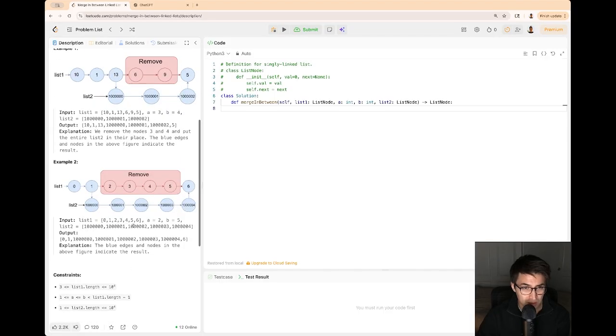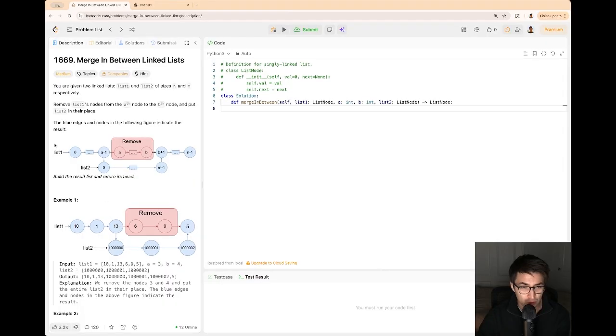So it looks like we'll have to traverse through list 1 up until the point where we get past a minus 1 nodes, which is 2, not including the root node. So we move 1 node, we move 2 nodes. A minus 1 nodes would be the node we need to remove. And then we need to point this node at this node.